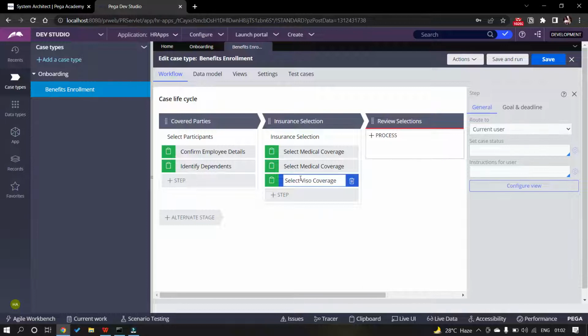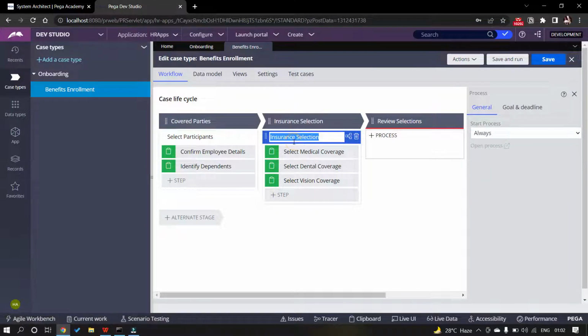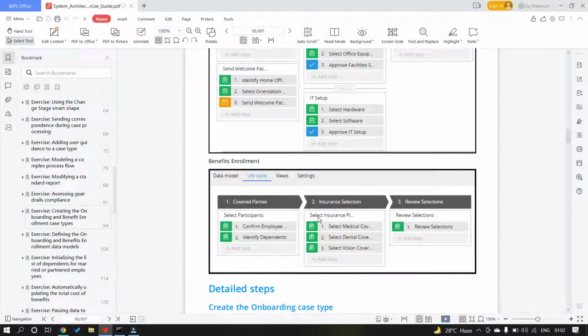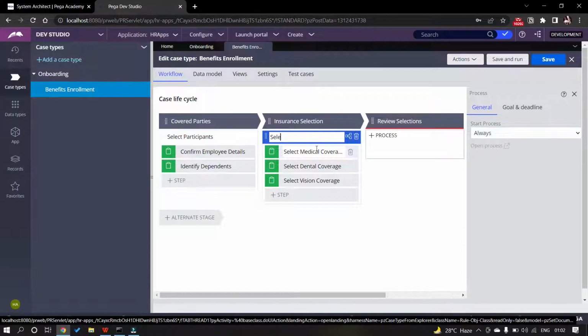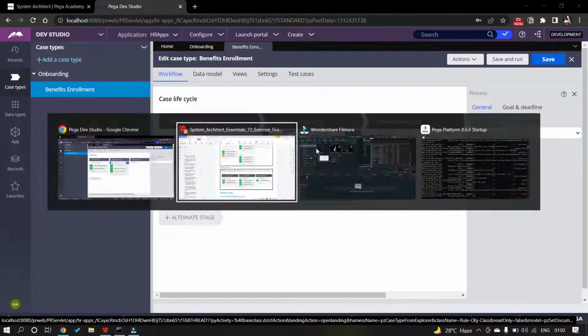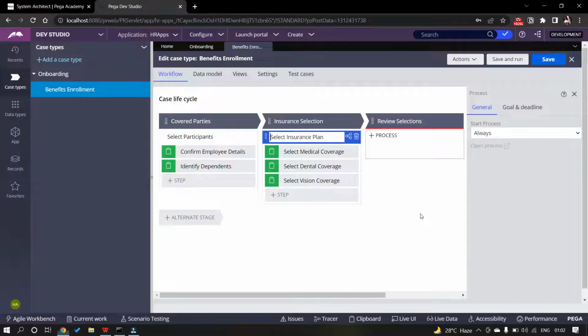Just edit. I'm a lazy person, and that's why I do this. But I don't know how much time I saved, or rather I invested more time in doing this copy paste. I don't know. And I have to change the name of this process. Select insurance plan. Select insurance plan. Review selections.